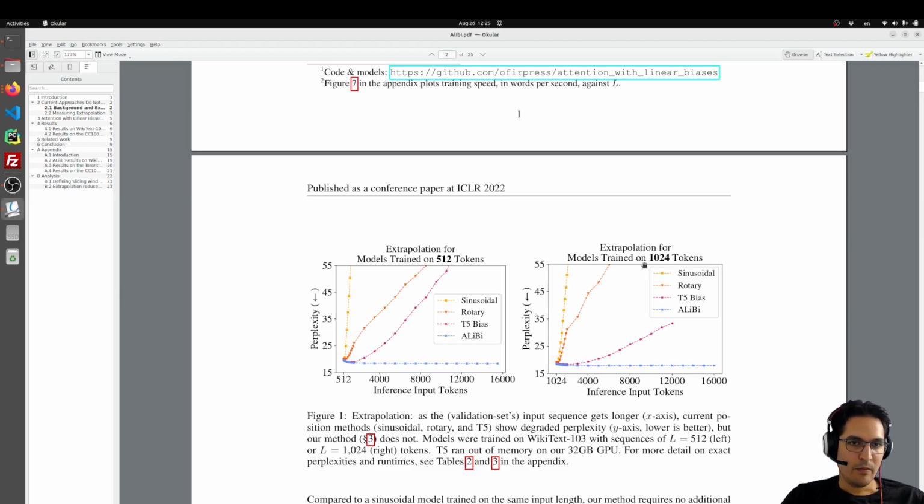The model here is trained on 512, and the model here is trained on 1024. The interesting point is that perplexity is not increasing for ALiBi. Of course, they mention using it for 2 times more, but it seems like even more than that it's working. That depends on the situation, of course, but for the others, like T5 biases, rotary positional embedding, and sinusoidal, you will not get this.